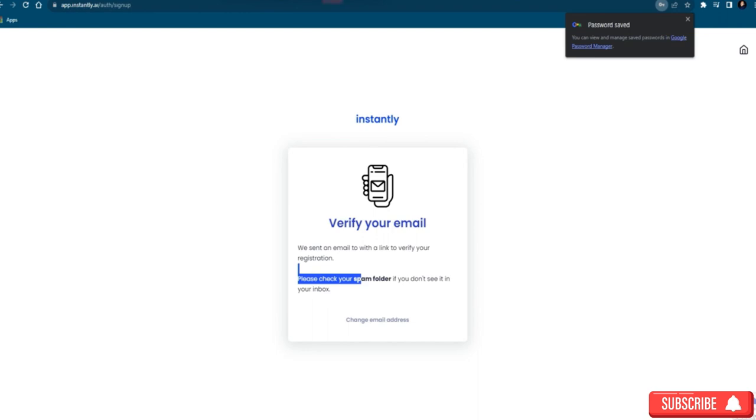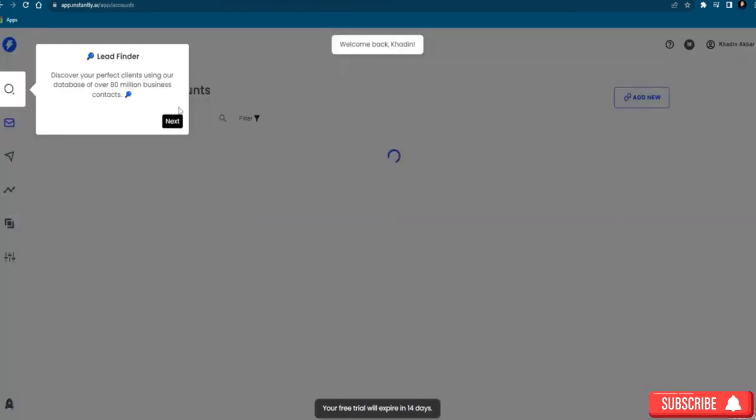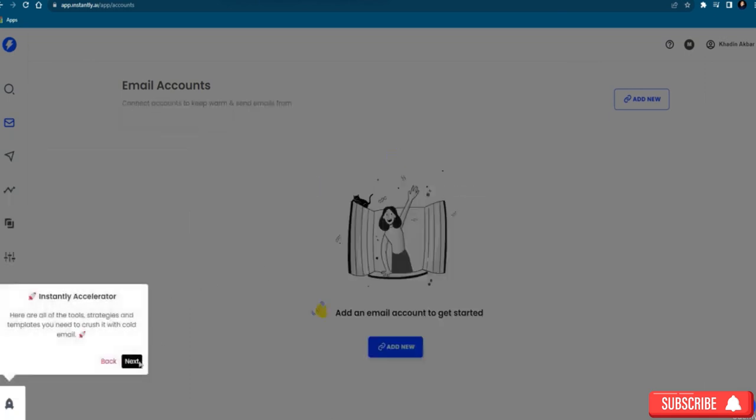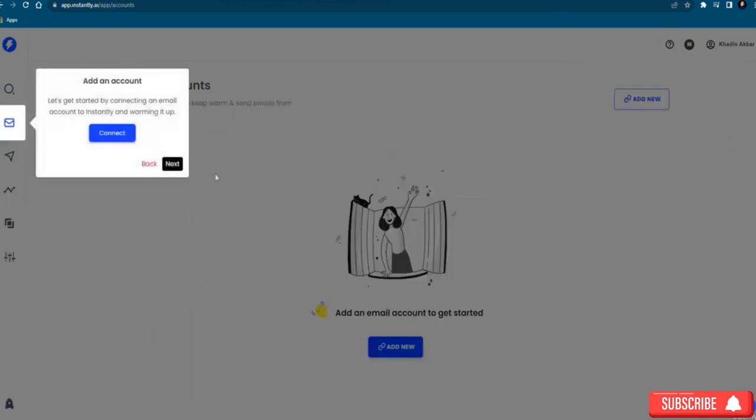Now, first of all, you'll have to verify your email. So I'll first verify my email. And here you go, it has been verified. And this is the tool that we are going to use for the cold outreach.